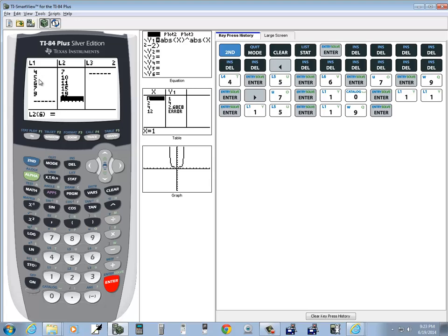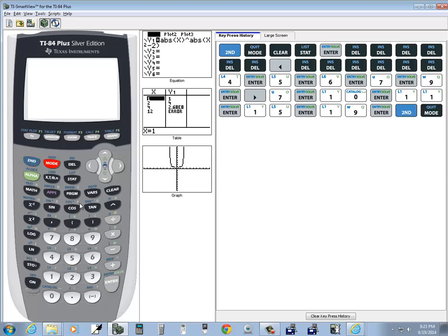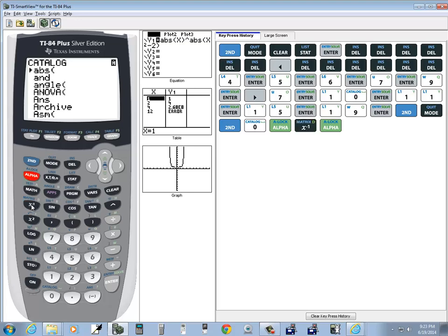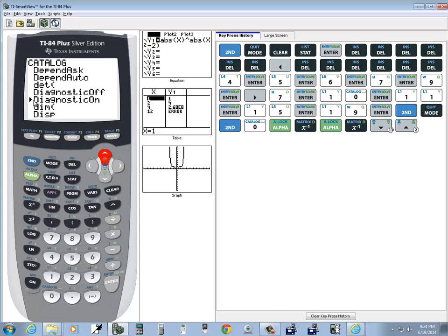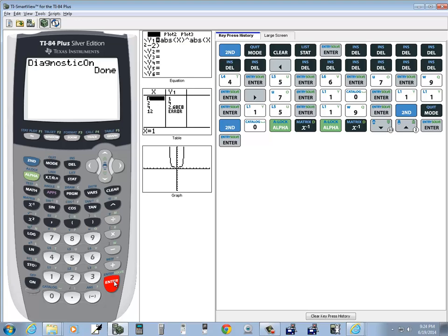Okay. Now I'm going to quit out, so I do second mode. You only have to do this one time, so you don't have to do it each time, but I want to go into the catalog. So I do second 0, and then alpha, and then x to the negative 1 to get to the D's. Or you can just keep pressing your down arrow until you find the one you're looking for. What we're looking for is diagnostic on. So once you get the little cursor next to diagnostic on, press enter twice. And now your calculator is set up for anything in chapter 4.